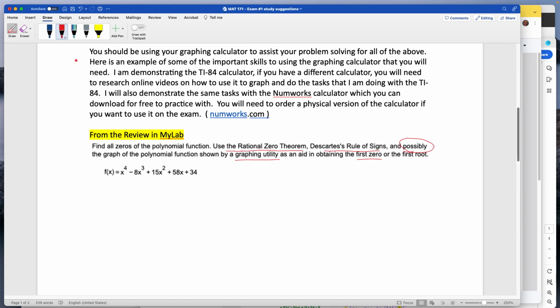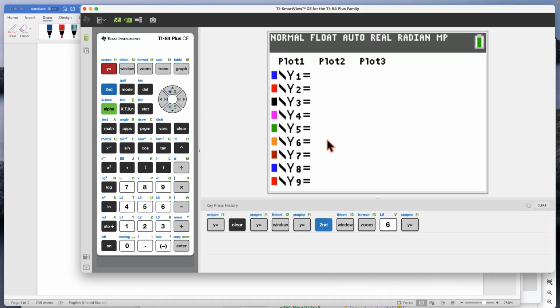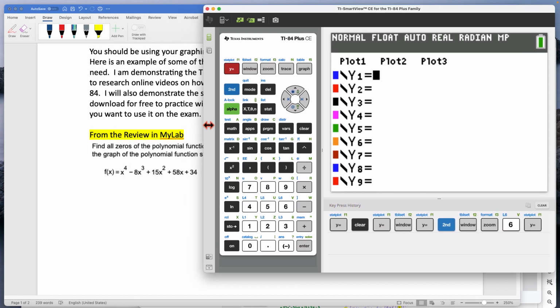So I'm going to go ahead and pull up my graphing calculator. Here we go. Let me move this over. There we go. And I'm going to enter the equation, so I'm going to clear this window.